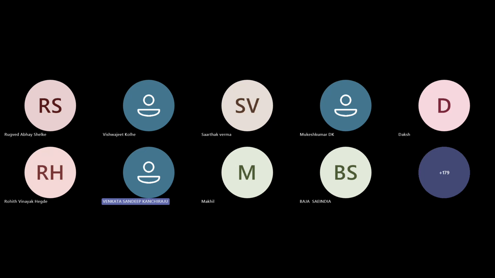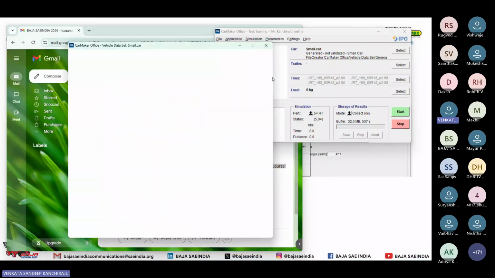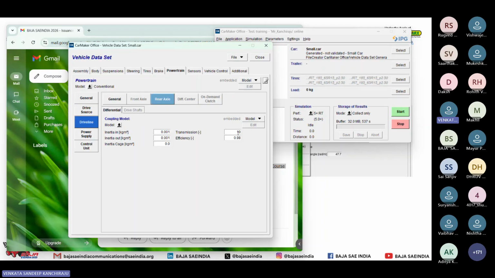Let me show you where exactly you will face those things, where you may see that your vehicle gets toppled or everything. That's what happens here. There are two areas, as I have mentioned. Here is your transmission efficiency, and there is another efficiency in the gearbox area.